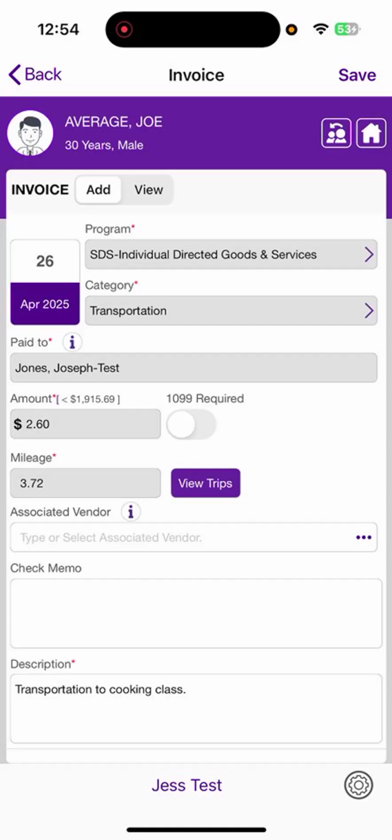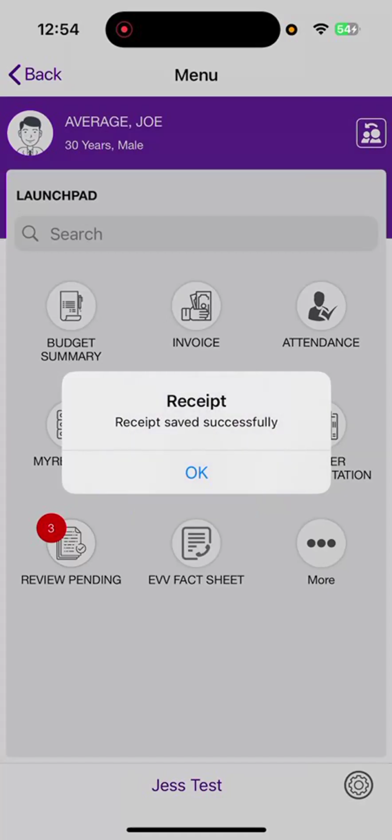Please refer to AIM's IDGS reimbursement resource for detailed information on required documentation for each individual IDGS category. They can be found on AIM's website under Self-Direction, Budget Tools, under the Individual Directed Goods and Services tab. Finally, to save this invoice, we will click Save in the upper right-hand corner. Your invoice has now been submitted for reimbursement.